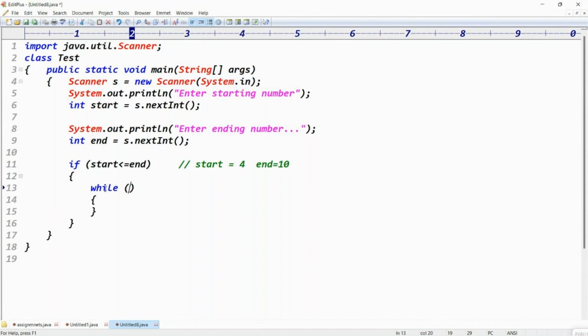While loop: while start is less than or equal to end, you need to print the values. System.out.println of start value, then increment the start value. That's it, guys. First I'm taking the while condition: when the starting value is less than or equal to the ending value, 4 is less than or equal to 10.